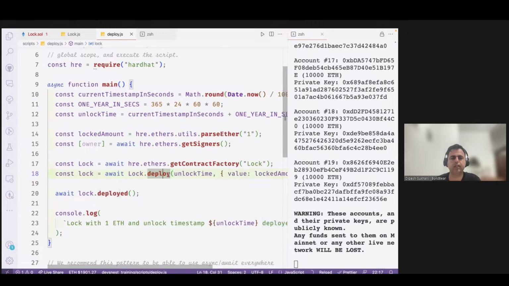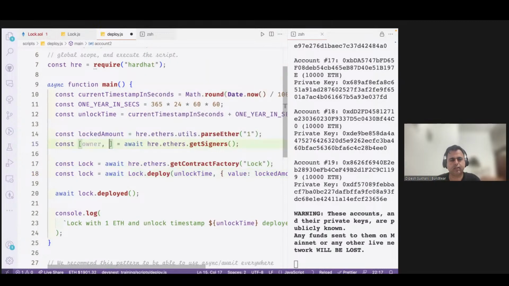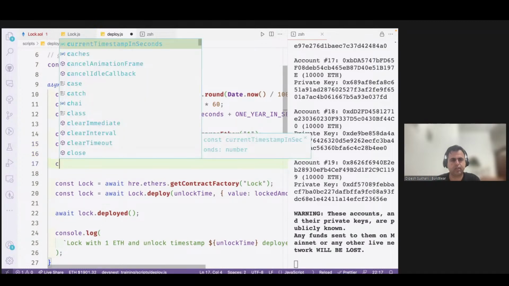But if you had to, then you would just go here and say account 2, and then say dot connect, and then come over here and say account 2. This will basically deploy the contract from the other account. But right now, not going to do that. And to make it simpler, I'm going to console log two values.